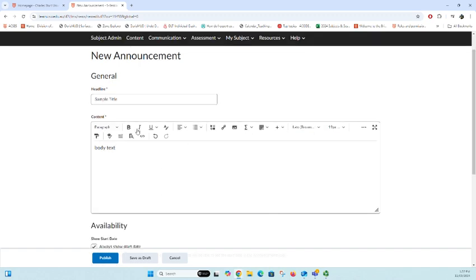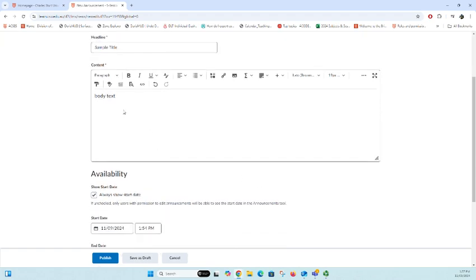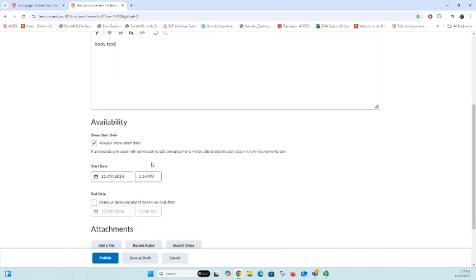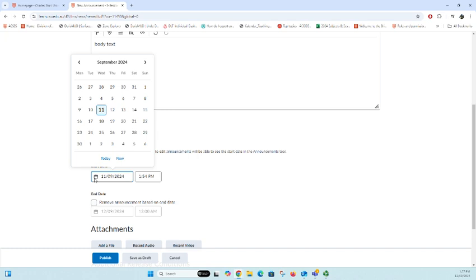So after we've put our content for our announcement in this area, scrolling down we can see that we have a start date, and by default the announcement will be issued immediately. So when the time at which we start composing the message. But you can change this date. So if you wanted the announcement to come out at a later point, end of the week, next Monday, whatever the case may be, you can change the date and time for a scheduled release of the announcement.